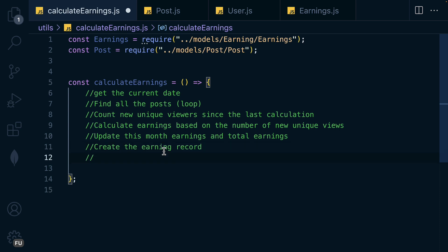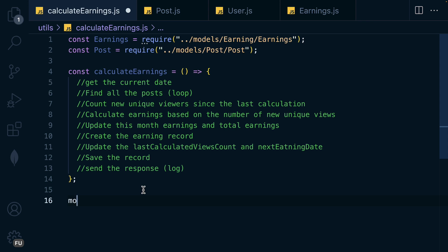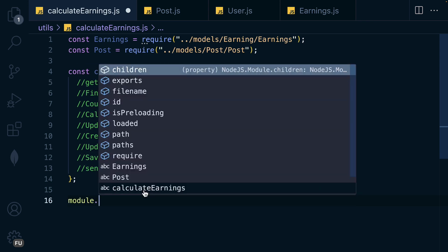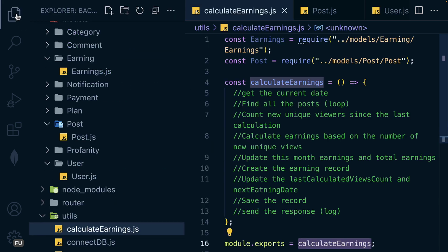And then next step is that we are going to update the last calculated views count and next earning date. And then we have to save the record and then send the response. For the response, we are just going to log. Let's go ahead and then run by exporting it as export, which is equal to calculateEarnings. So we are going to call this one on the server file for the meantime.